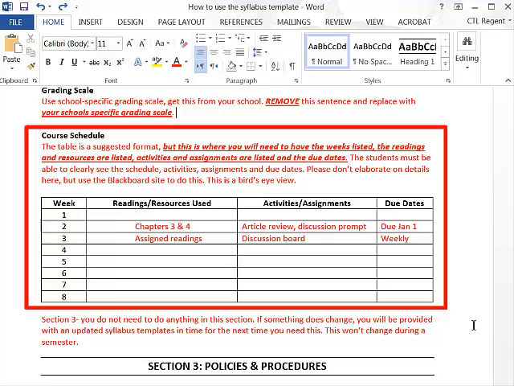Okay, in the course schedule section, this table is a suggested format, but this is where you'll need to have the weeks listed, the readings and resources listed, the activities and assignments, and the due dates. You must put that information in this area, even if you don't want to use the table. Please don't use this section to elaborate on details, but use the Blackboard site to do this. This is only a bird's eye view of this.